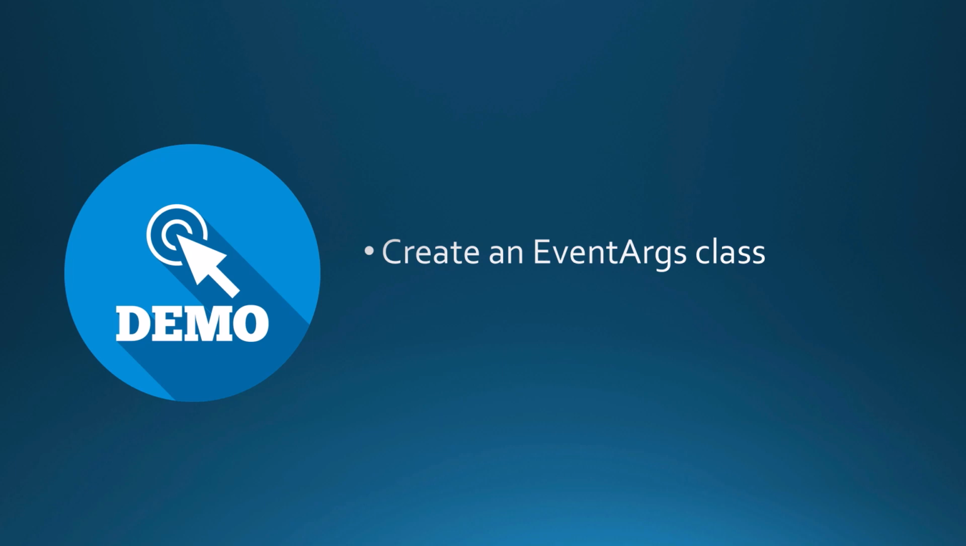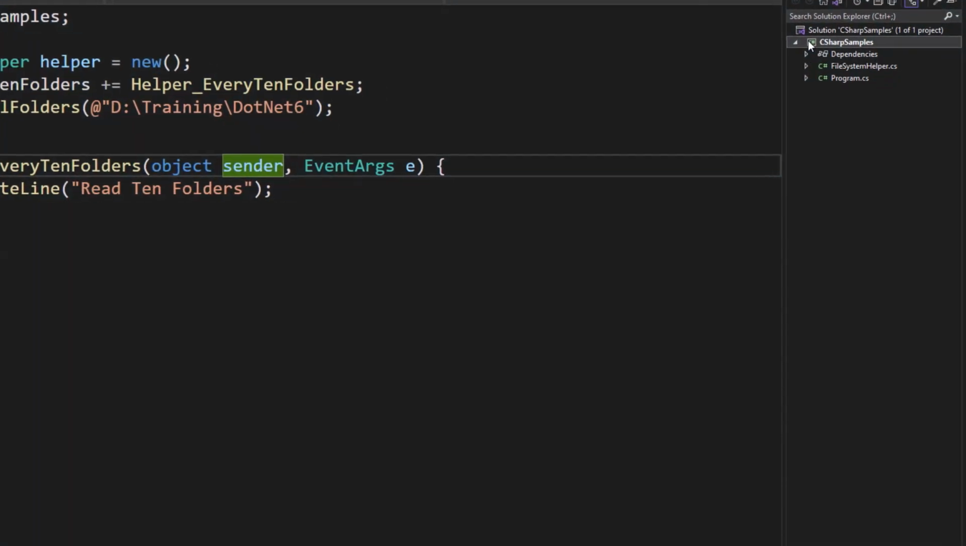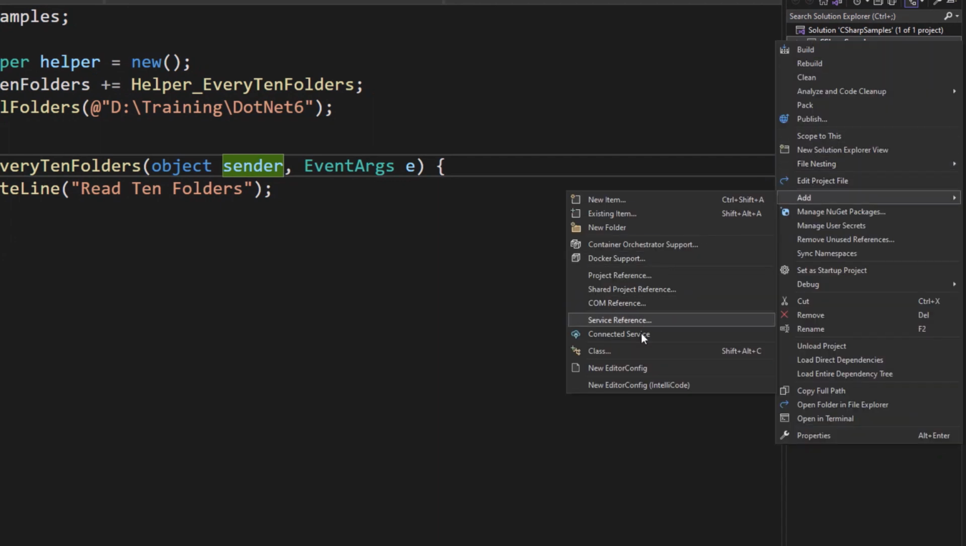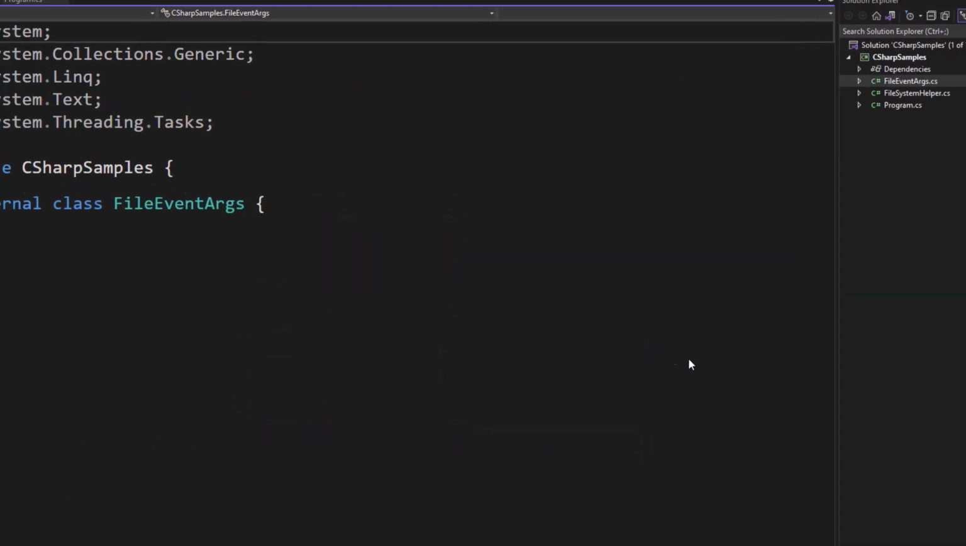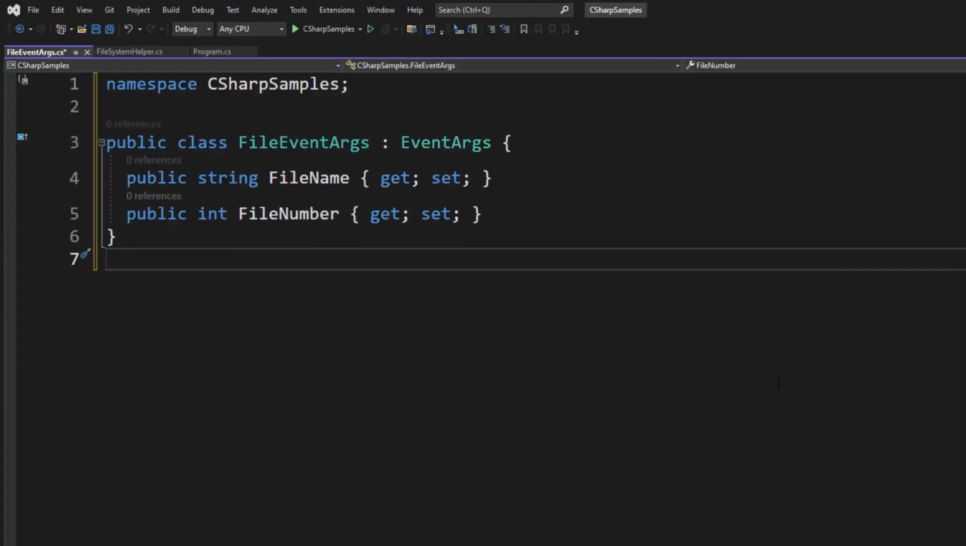Sometimes you'll wish to pass your own custom data from your class to the event argument. To do that, we need to create an EventArgs class. Right mouse click on the project and add a class, and we'll call this one FileEventArgs. All we're going to do for this one is create two properties, FileName and FileNumber. Each class that you're using as an EventArgs must inherit from EventArgs. So make sure you inherit from EventArgs, as you can see here.